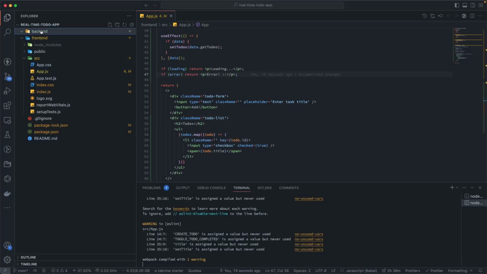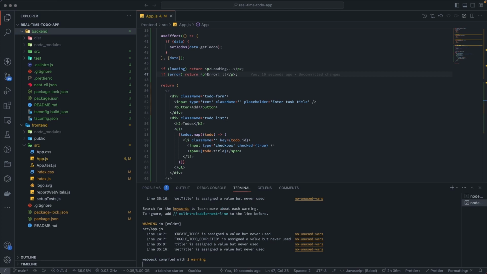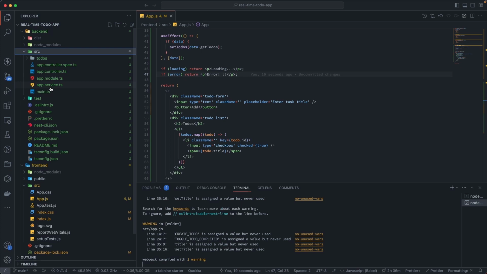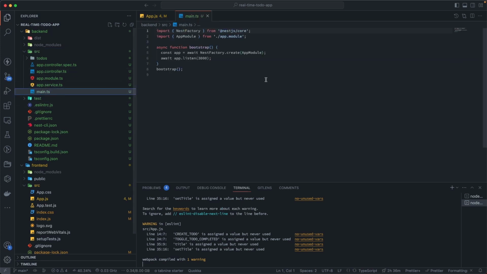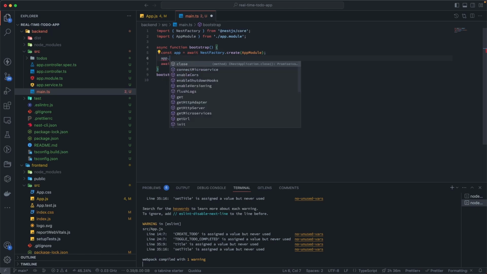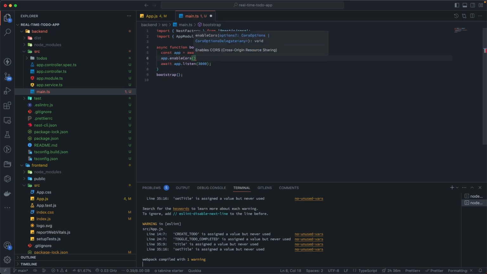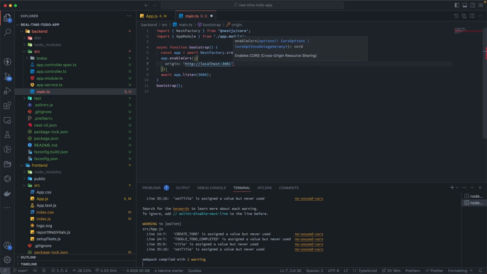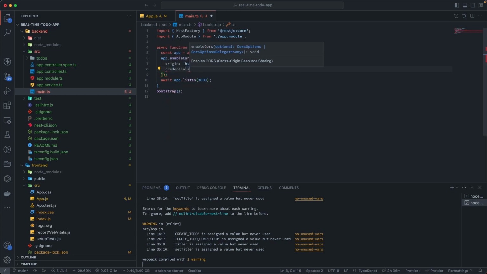Go to the backend folder, and inside the source go to the main.ts. Here we have to give the CORS permission. So in main.ts, we have to give app.enableCors, and we have to say origin will be http://localhost:3001, and credentials too. Done.